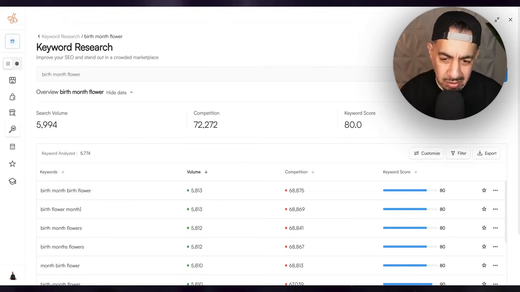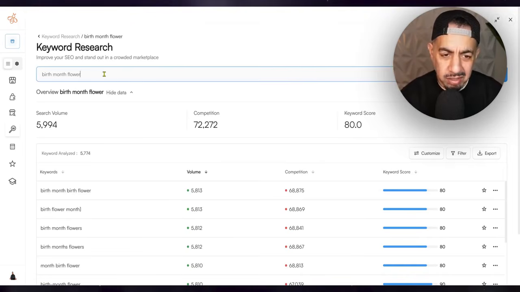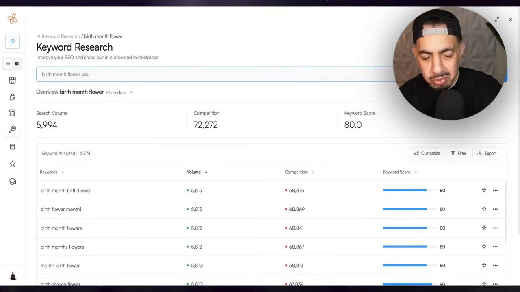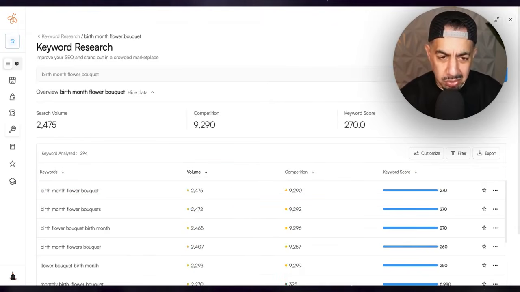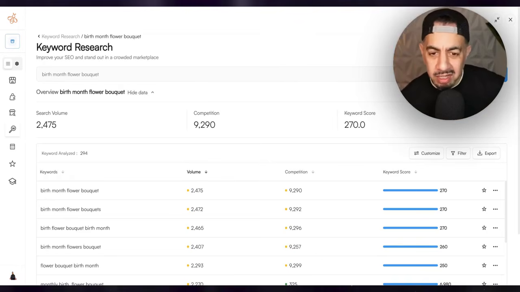Although the competition might sound like a lot, not really. Now, I can go further because when you add other words like bouquet, which is something people search for, remember, these are all search terms, I've just added the word bouquet, and that has a search volume of 2,475 people typing in birth month flower bouquet. It has a competition of 9,290. Now, the keyword score is 270. That is huge. This is telling me that the opportunities here are massive.